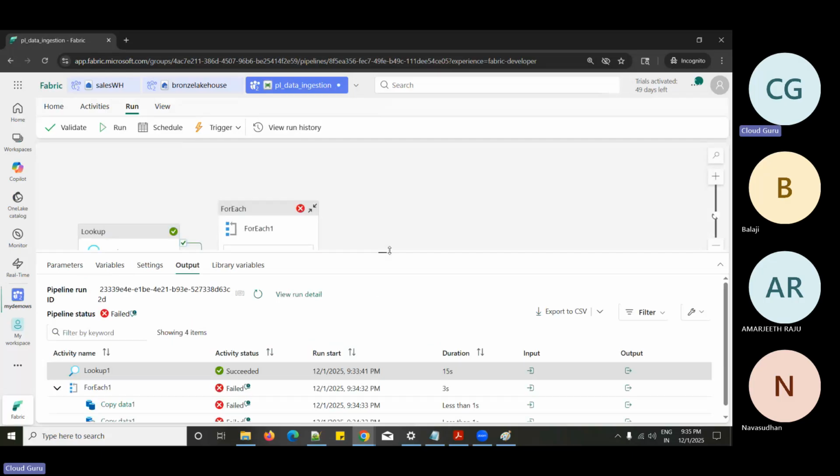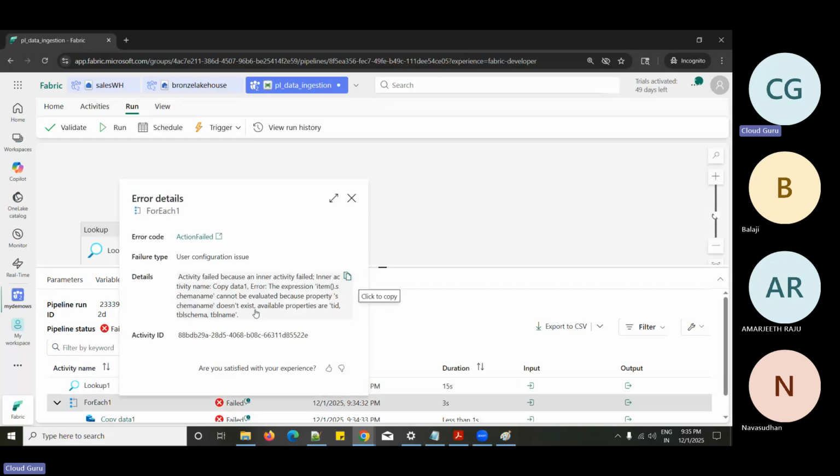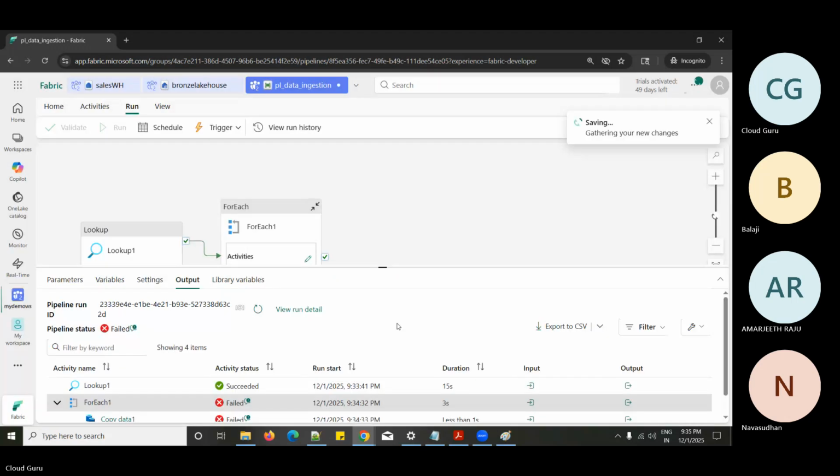Like this, you have to validate yourself. It will show the error, and you should understand what the error is. All these things you will get to know when you do proper hands-on. Okay. So let me rerun it again.